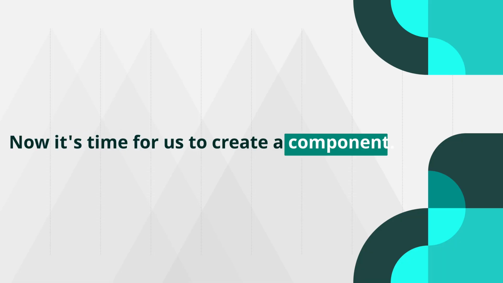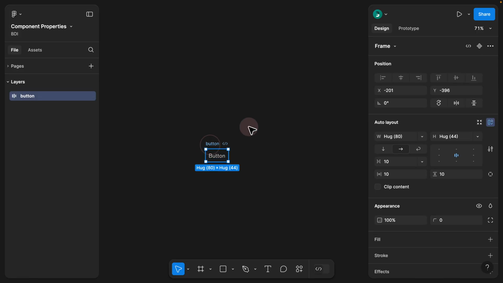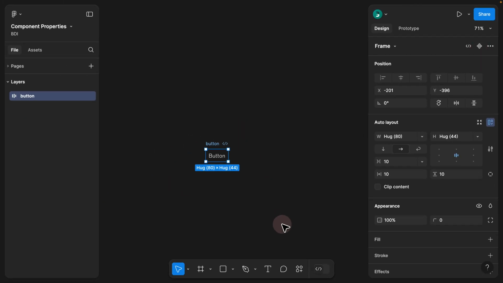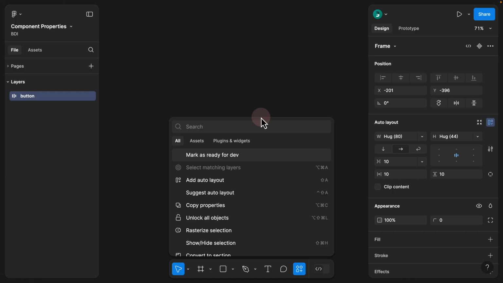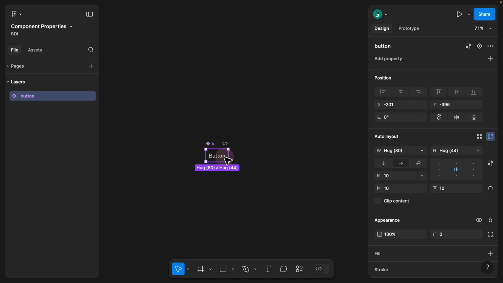Now it's time for us to create a component. There are multiple ways for you to create a component. You can click on your button, go ahead and click on that diamond shape icon to create a component, or you can hold Command / to bring up the quick action and search create component. Once you create your component, your button is now purple.